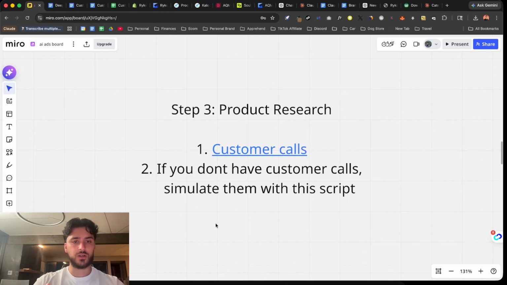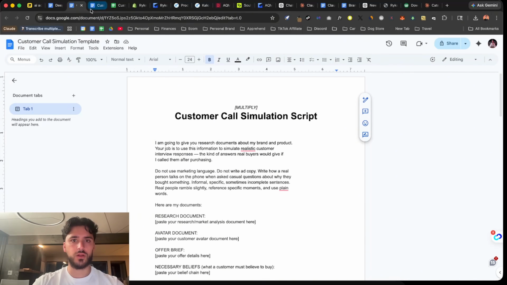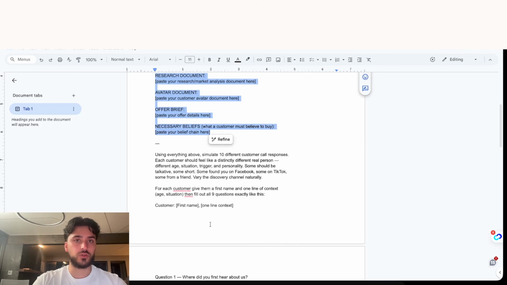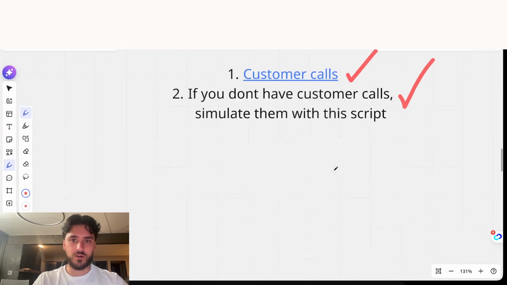Now, if you don't have customer calls, you can simulate them with this script right here, which will allow you to actually use Claude to simulate, based on those documents that we made earlier, what our customers are going to be saying if they were to be buying this product. Now we got this done, let's head over to step 4.